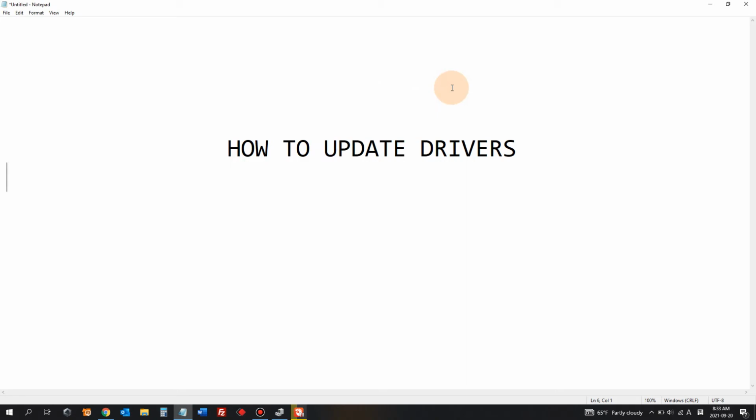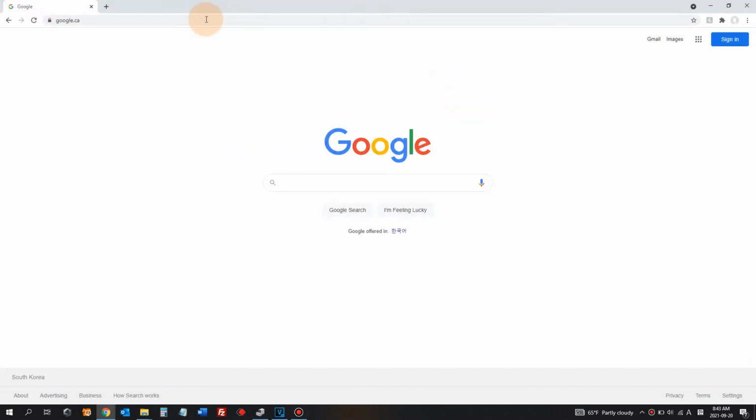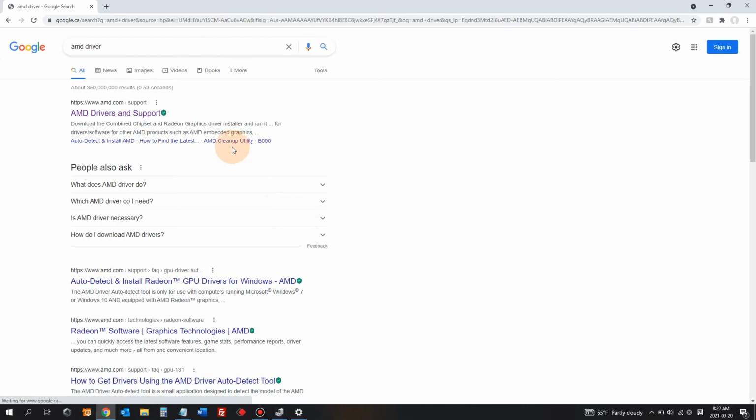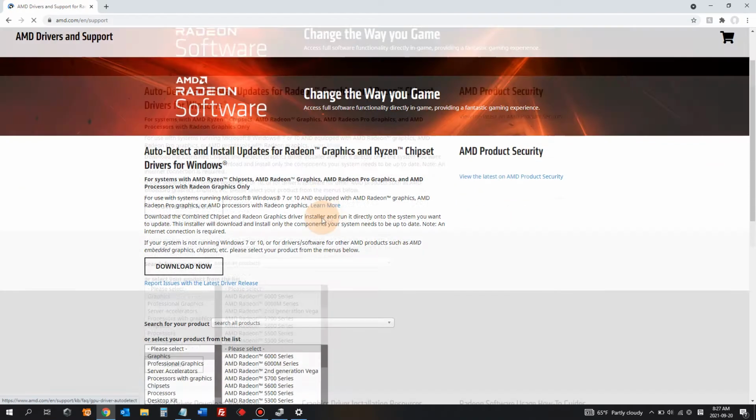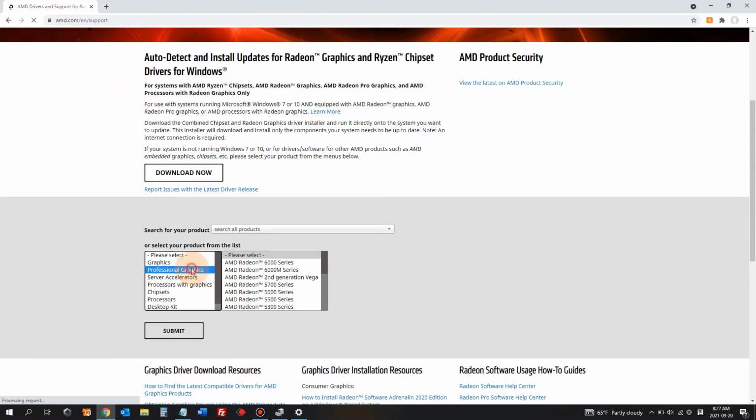And now I'll teach you how to download drivers manually to apply the latest driver on your Windows 10. On Google, I'm gonna look for my AMD CPU drivers. So I have to type like AMD drivers. Then Google will probably give you the best result on the top, AMD drivers and support. Click that. And in here, you can choose your product like graphics, chipsets, processors to download your driver.